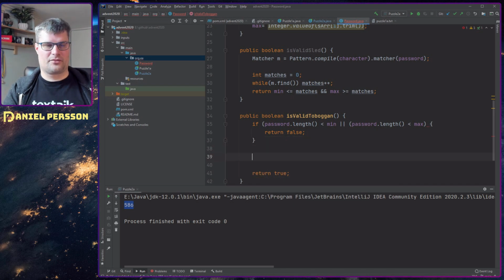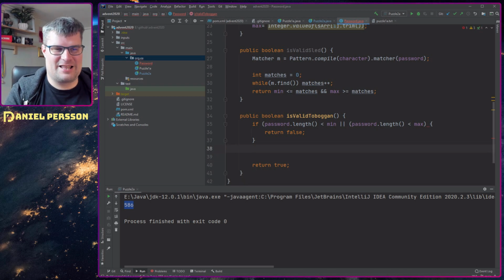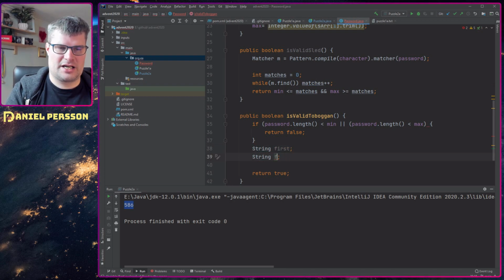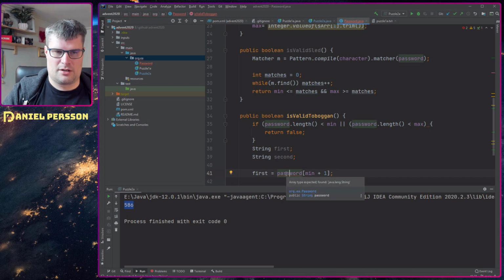So let's see here. And we want to get the first and second occurrence. And in order to get that, we want to take the password and take min plus 1 into the first. Could that work? Type expected, found a Java string, okay?